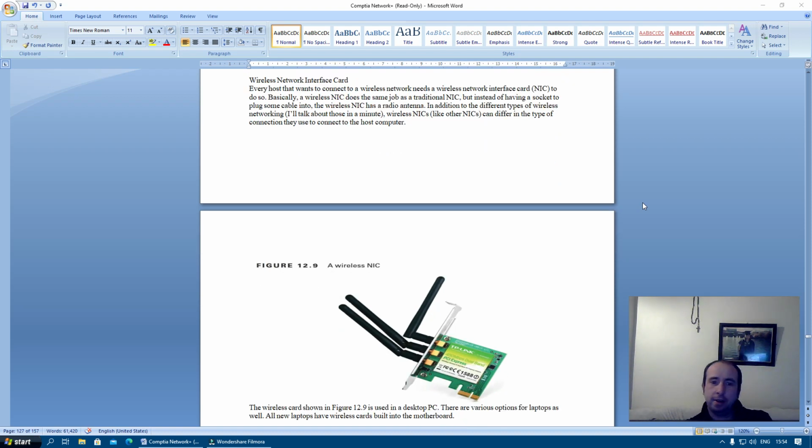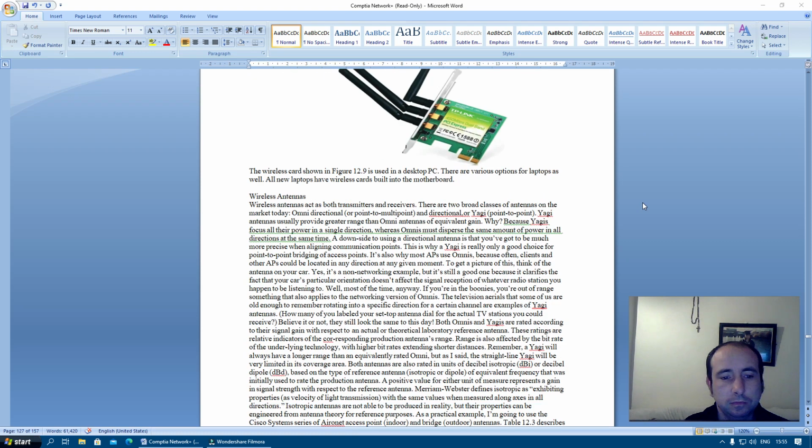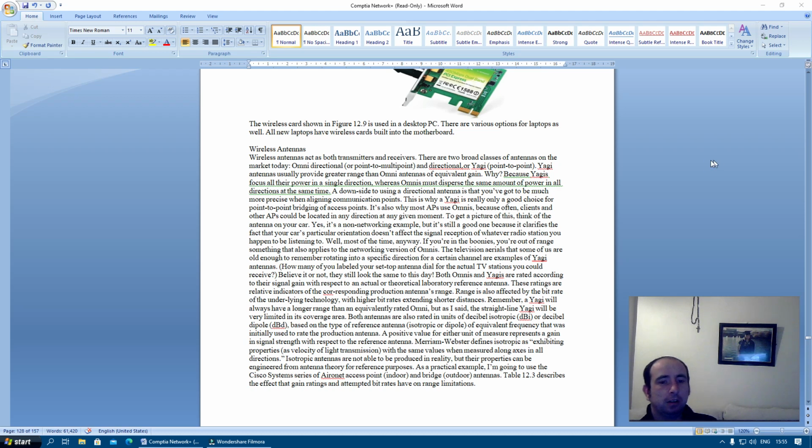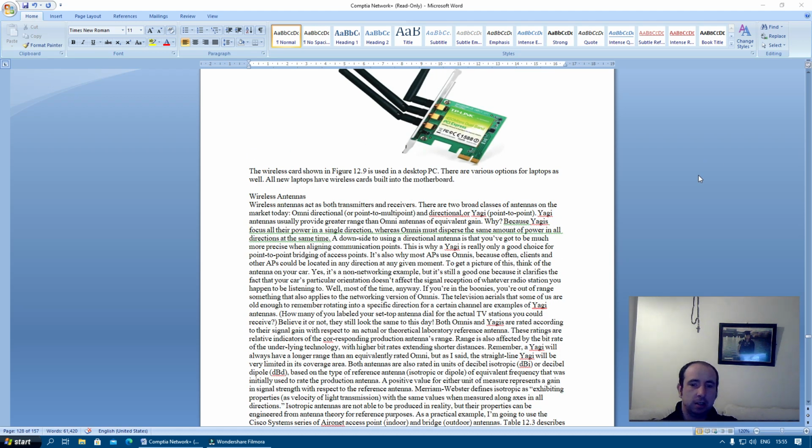Wireless network interface card. Every host that wants to connect to a wireless network needs a wireless network interface card, NIC, to do so. Basically, a wireless network interface card does the same job as a traditional network interface card, but instead of having a socket to plug a cable into, the wireless network card has a radio antenna. In addition to the different types of wireless networking, I'll talk about those in a minute. Wireless network interface cards, like other NICs, can differ in the type of connection they use to connect to the host computer. The wireless card shown in figure 12.9 is used in a desktop PC. There are various options for laptops as well. All new laptops have wireless cards built into the motherboard.